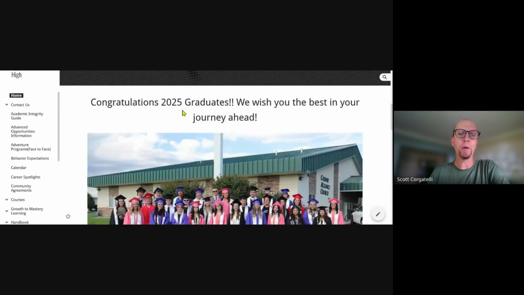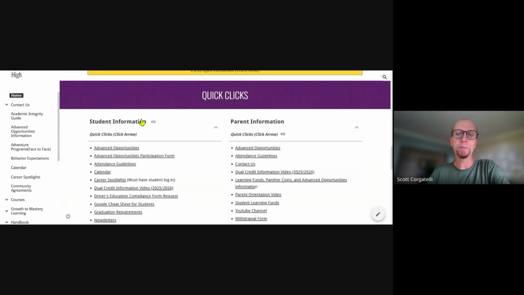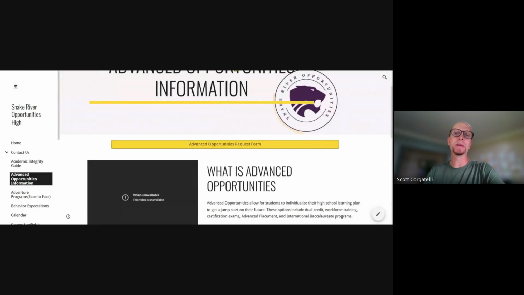Another place to find both of them is under the quick clicks for both students and parents. You push that. Advanced opportunities is there for both, and student learning funds is there for both. So I'm just going to click from this one, and I'm going to show you the advanced opportunities page. There'll be some videos here on how to use advanced opportunities, and then some other videos that I'm going to be updating here soon. But you click this button on this page, or if you click it on the other page, this is what opens.